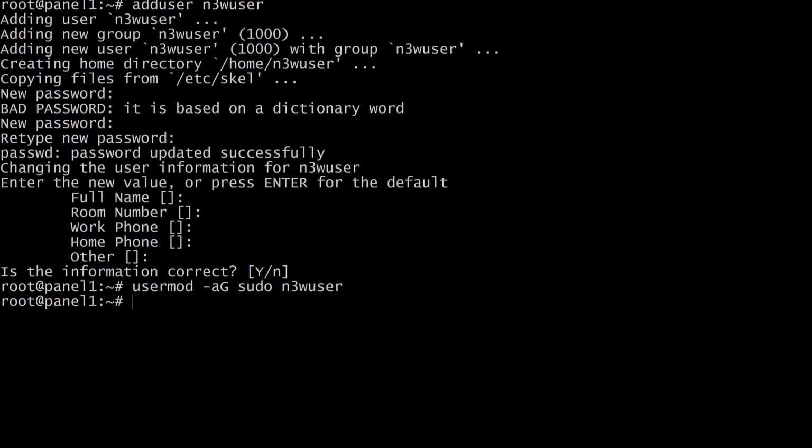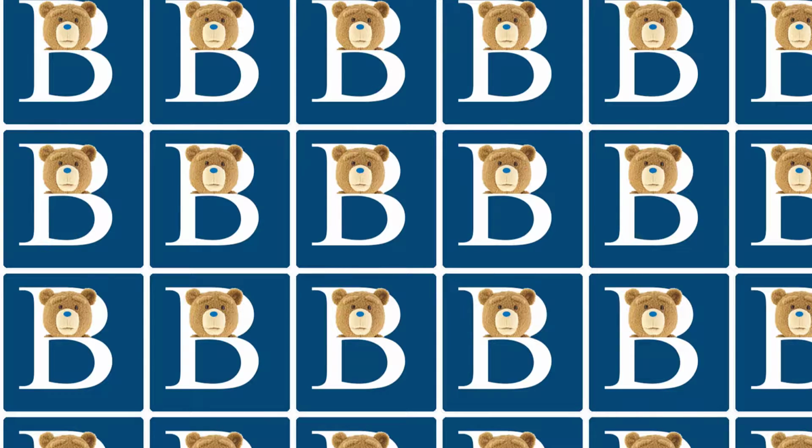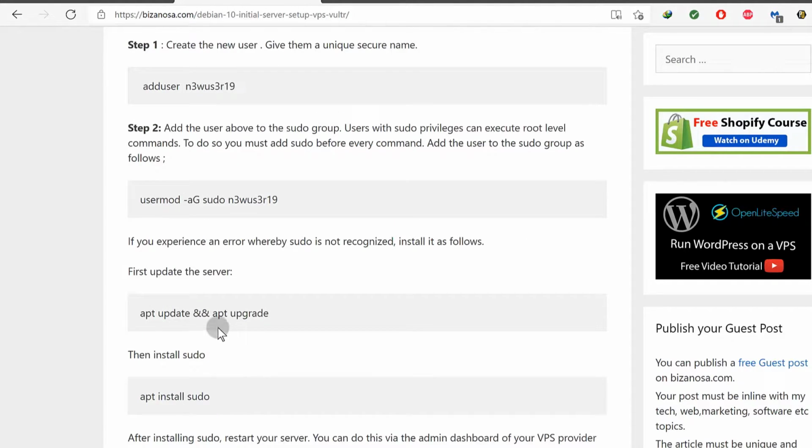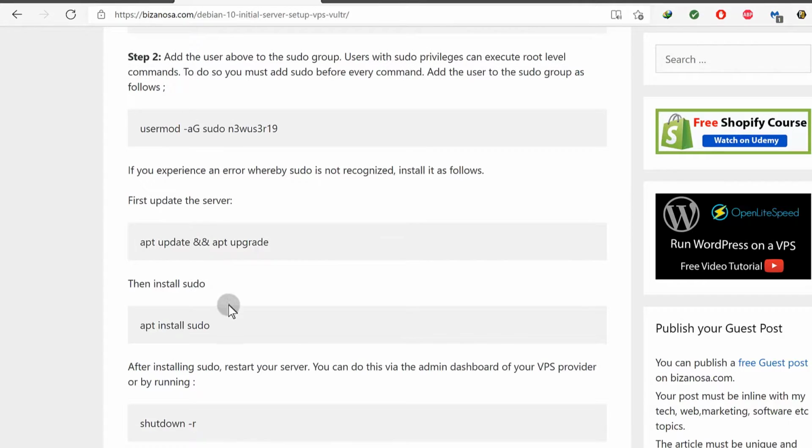If you do experience any problem, depending on the VPS that you're using, you may experience a problem whereby this command is not going to work. You're going to get told that sudo is not recognized. What that means is that they have a very minimal install of Debian, and what you need to do is install sudo. That's all you need to do. Just install sudo and then run the command again.